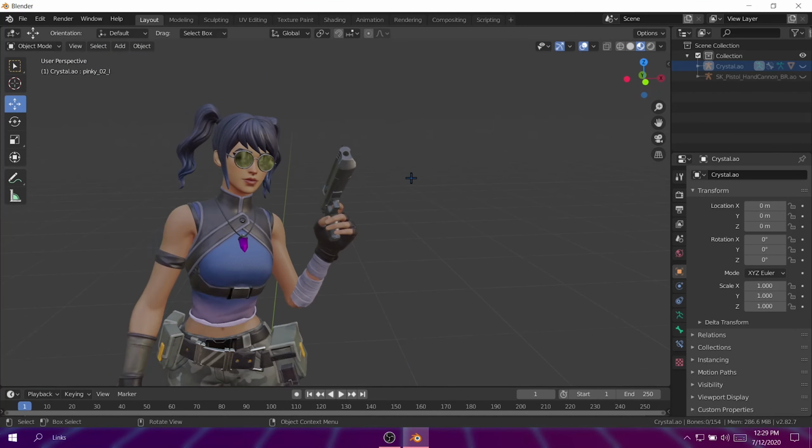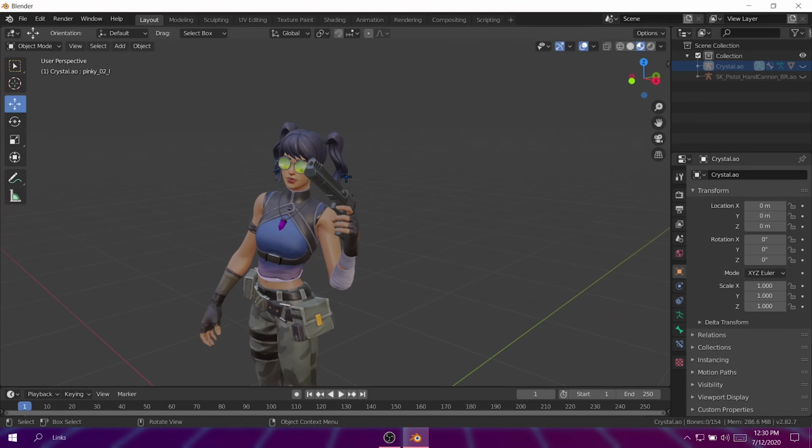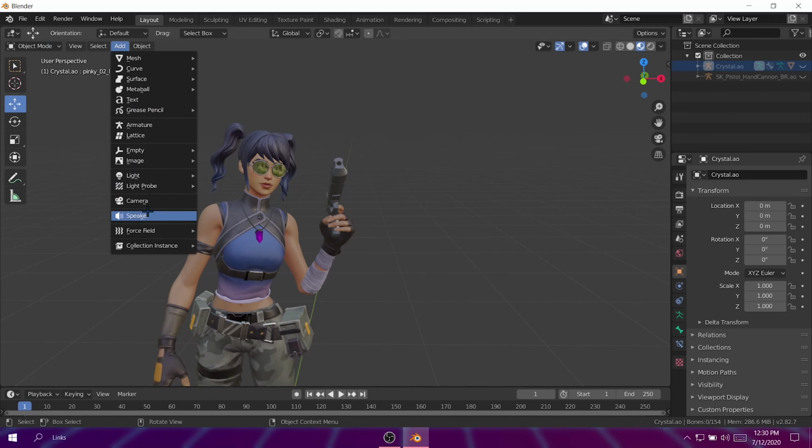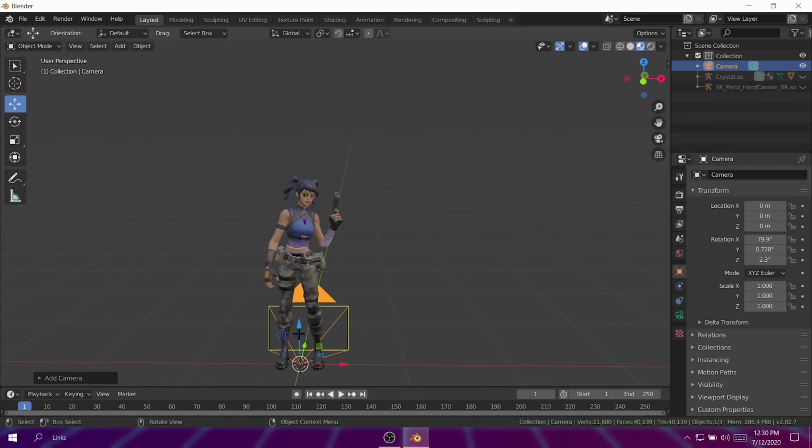Alright, so I've done a very basic pose here. Now, once you have done your pose, before you edit your facial structure or your facial expressions, what you want to do is add a camera and figure out what camera angle you want. So I'm going to add a camera here. You have to be in Object Mode, go to Add, click Camera, and then the camera should show up.